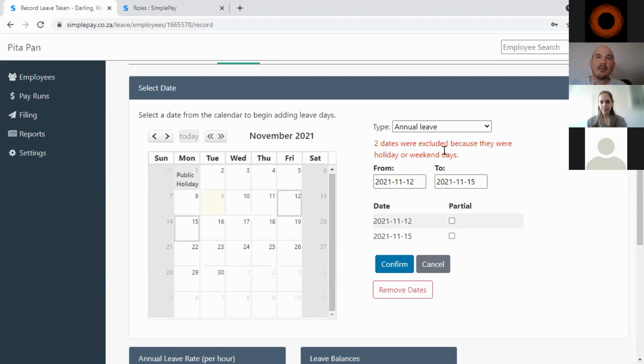Now you'll see this message in red, and what people normally do is they go, oh my word, I've got this error that's come up. No, we are trying to help you. We're trying to make the system as intuitive as possible. You'll see here that it's telling us that 2 dates were excluded because they were either holiday or weekend days. You can see that by looking at the calendar, because the calendar is grayed out. Yes, exactly. It's grayed out all of the days that are not working days.